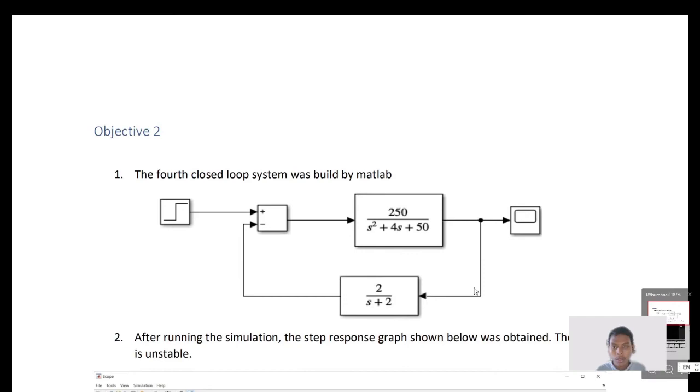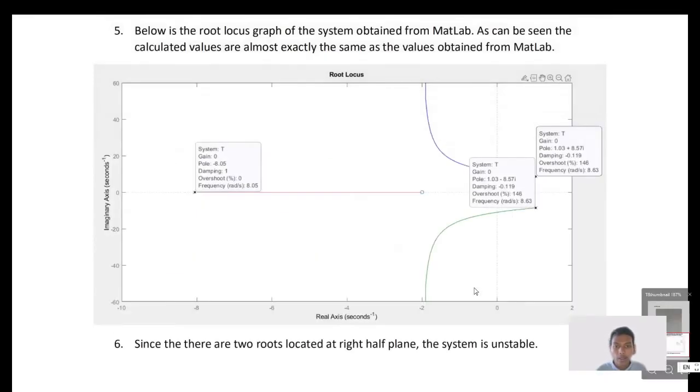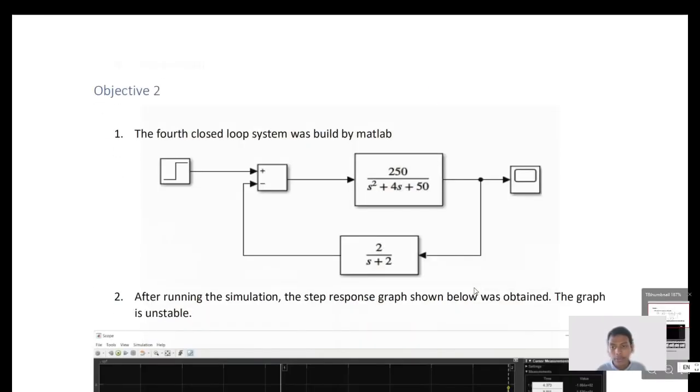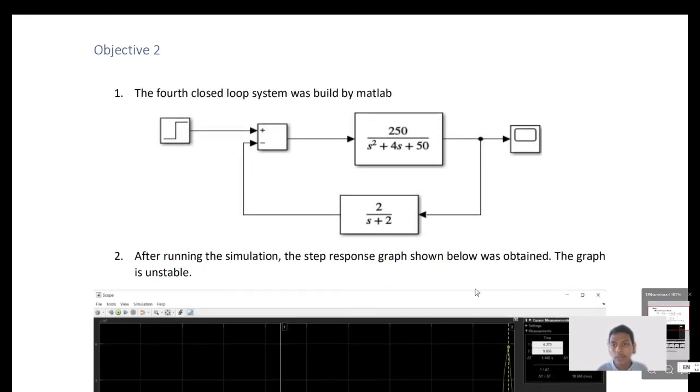So that is the end of objective 1. So go to objective 2. The closed loop system was built by MATLAB. So I built closed loop system number 4 in MATLAB. So you can see it has a step, a transfer function 1, 2, and a scope.